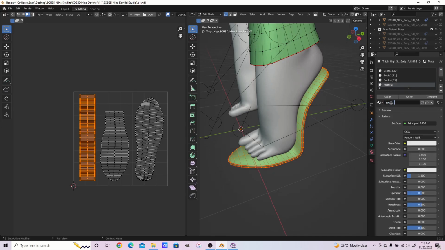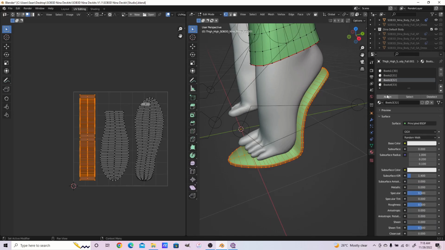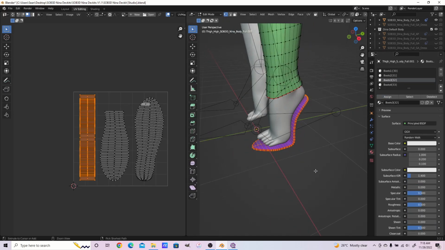Boots 3. This is going to be 32 now. Then I'm going to move this up so I'm not confused later on. Then adjust the viewport display color. But see, this is the importance of having these different viewport display colors. I haven't assigned it yet, so that's how I know that I haven't assigned it yet.